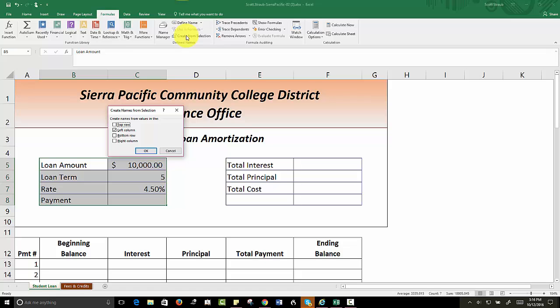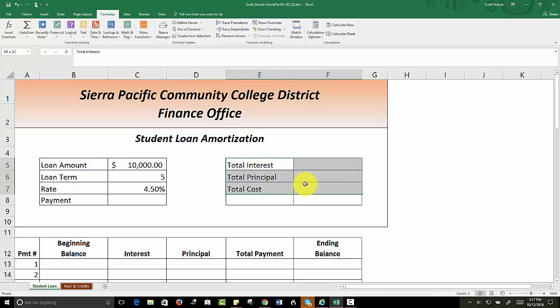That's 2B. It says verify that the left column box is selected and that the top row isn't selected. If it was, you could deselect it. But everything on my computer looks good, so I click OK. And that completes 2D. Next, it says select cells E5 through F7. E5 through F7. Doing a quick double check to make sure that's the right range, and it is.